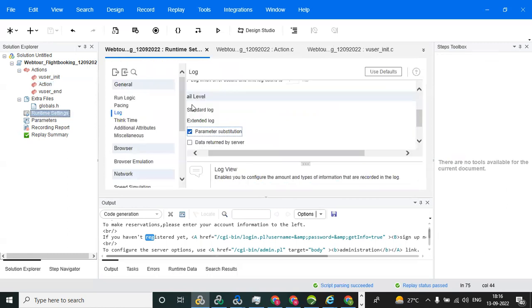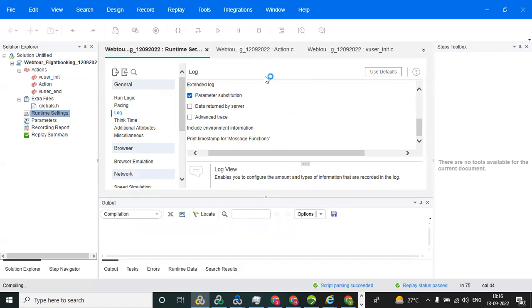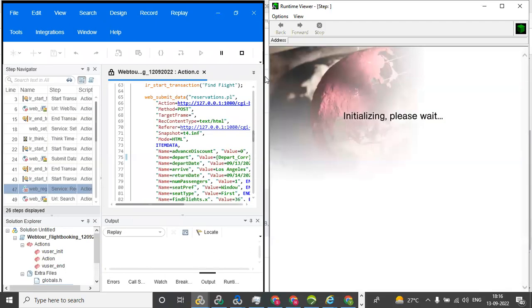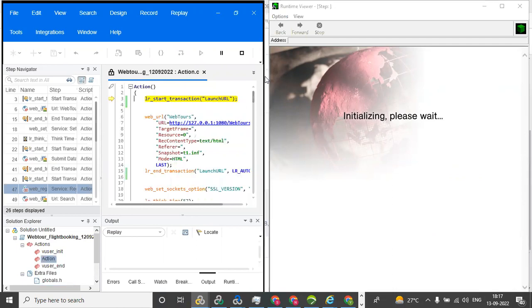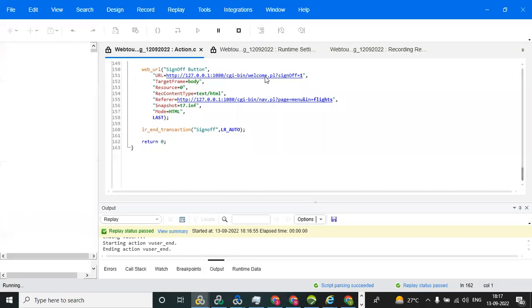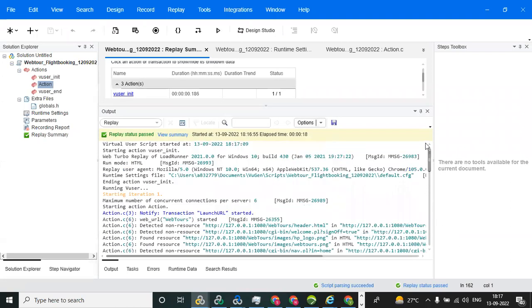Now we can execute. Before that, you need to check the logs. Every time, the logs should show parameter substitution only. Okay, and after that you can execute with the replay button. See, your script will be executing and your script will pass. So now you can observe the output, which value you got.